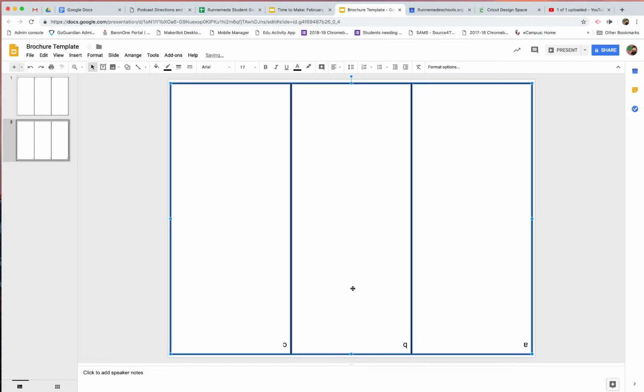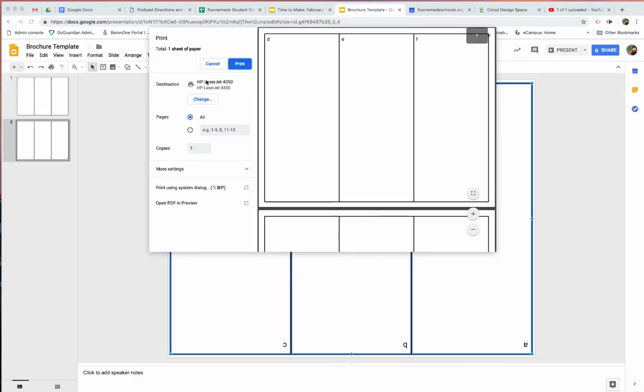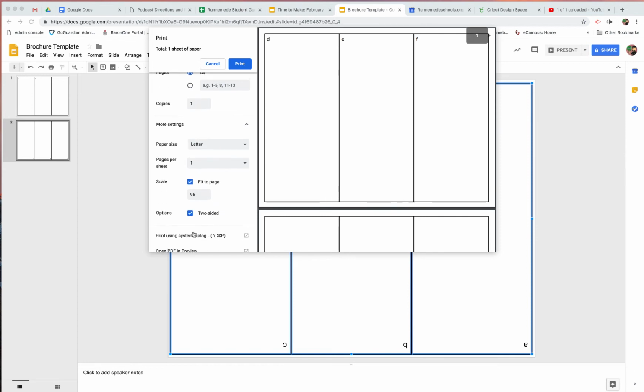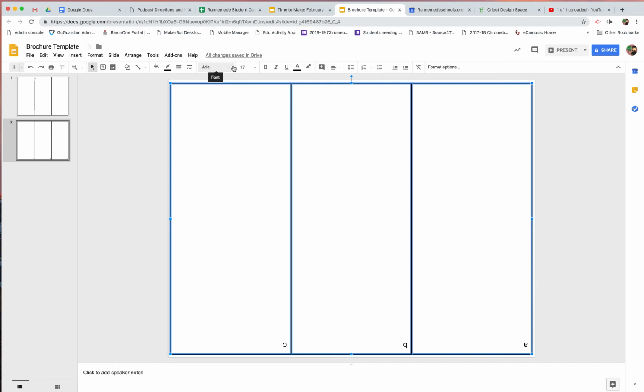flip it around to 180 degrees. Now, when I hit print, I want to make sure I'm going to the right printer. I go to more settings, fit the page, two-sided, perfect. And when I print, I have a brochure that will look good on either side. If you have questions, don't hesitate to ask.